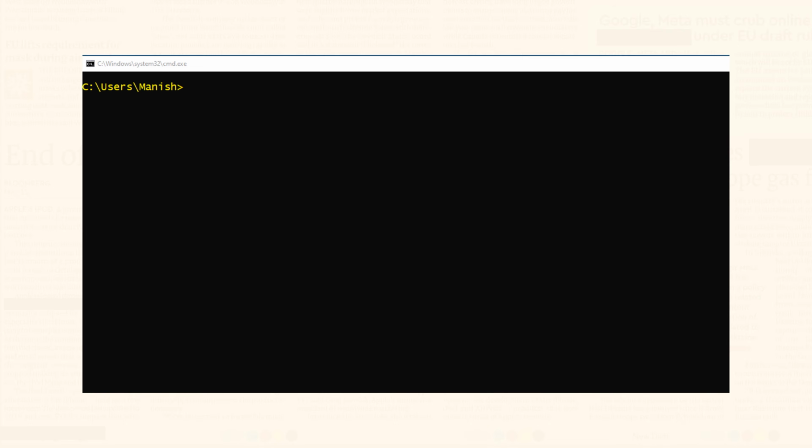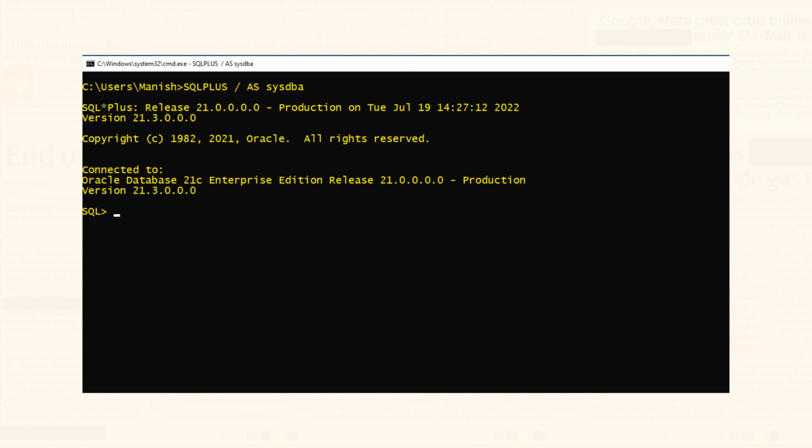Let me show you the process. Step 1. Connect with the database using the SYS user. Clear the screen. Step 2. Debug the current process. Step 3. Set the size of the trace file to unlimited.